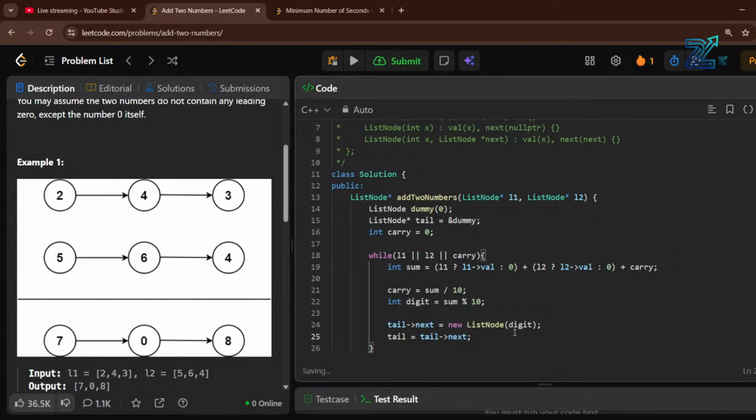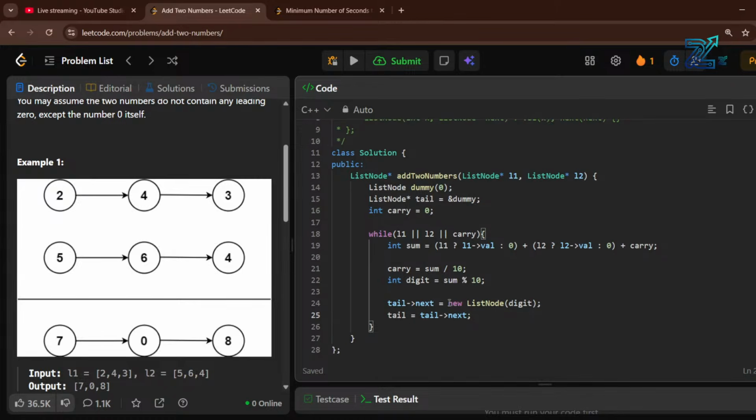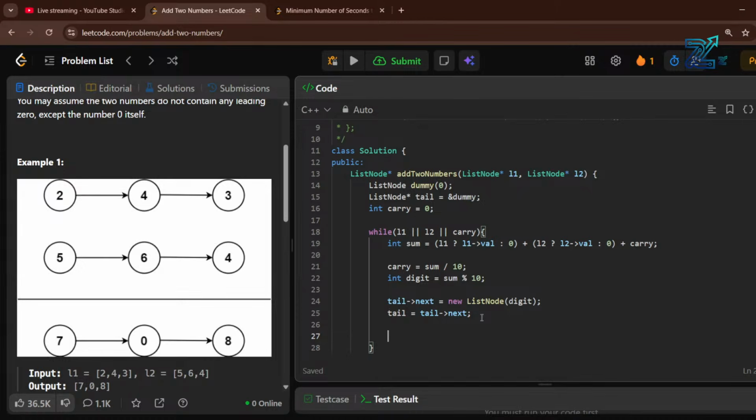So once it's all done, we have to move the pointer to the list1 node and list2 node. After we have changed the value of the tail node, we have to change the list node. So L1 equals L1.next. What if this L1 already has a null pointer? There is no way to move to the next one. So for that, we have to check it first.